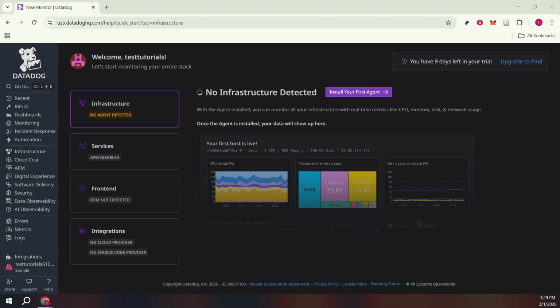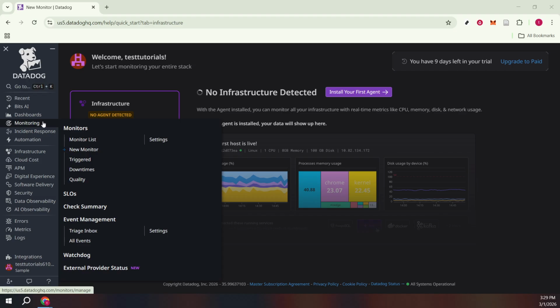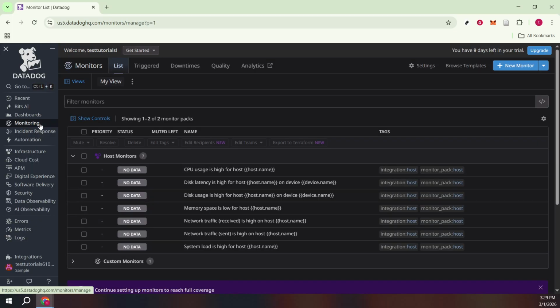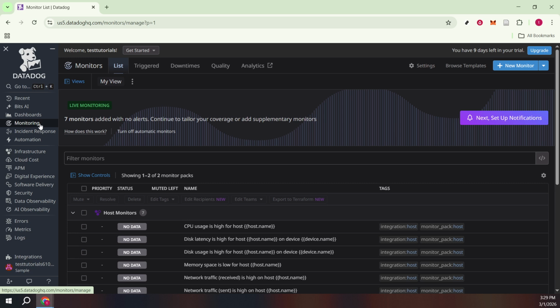Start by opening Datadog and making sure you're in the correct region for your organization. From the left-hand navigation, head to Monitoring. This is your operational hub for insights and alerts, and it's where you can create new monitors that turn raw signals into manageable events. Next, create a new monitor, then choose Metric.